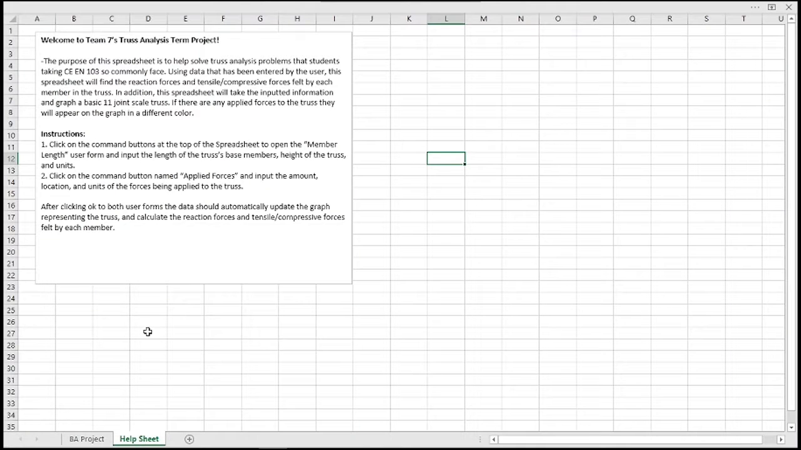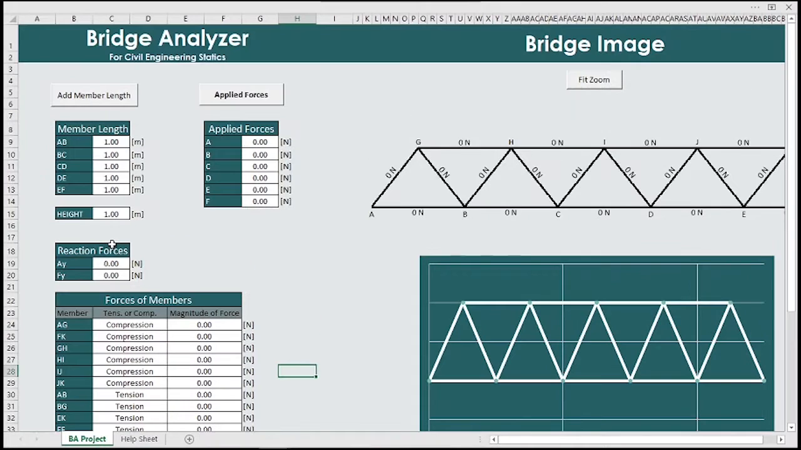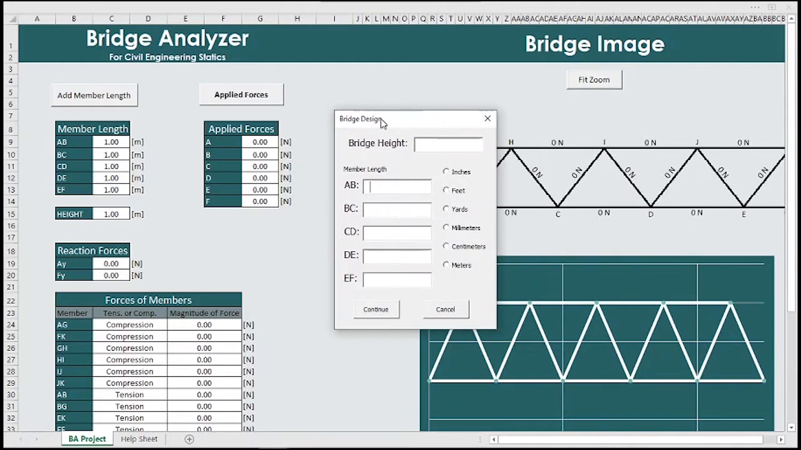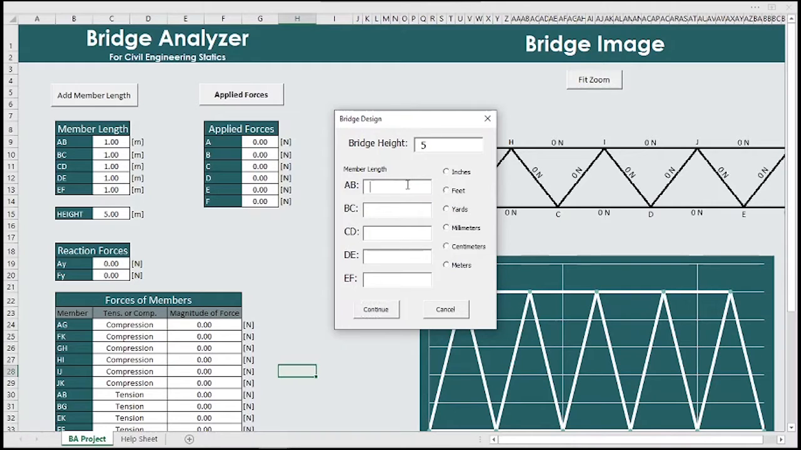We have a little help sheet that gives some instructions, but I'll go over some of the basic functions. We have a command button for adding member lengths, so the beams on the bottom, A, B, B, C, C, D, etc. So you click it, and then you add bridge height, which I will say is 5, and then I'll add the members.